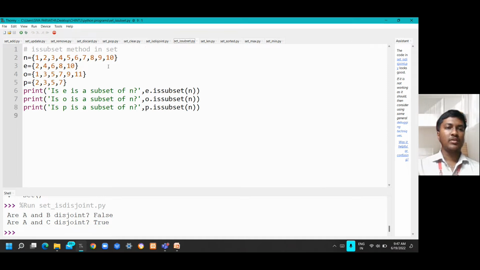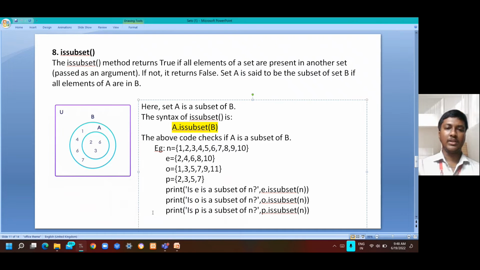From the example, I have taken 4 sets. In the set n, there are numbers from 1 to 10, set E has all the even numbers from 1 to 10, set O has odd numbers, and set P has prime numbers. Is E a subset of n? E is 2, 4, 6, 8, 10. Every digit is present in n, so it returns a true value. Is O a subset of n? Here 11 is not present in n, so it will return false. Is P a subset of n? Yes, true. So true, false, true. Let's see the output. True, false, true. Yes.